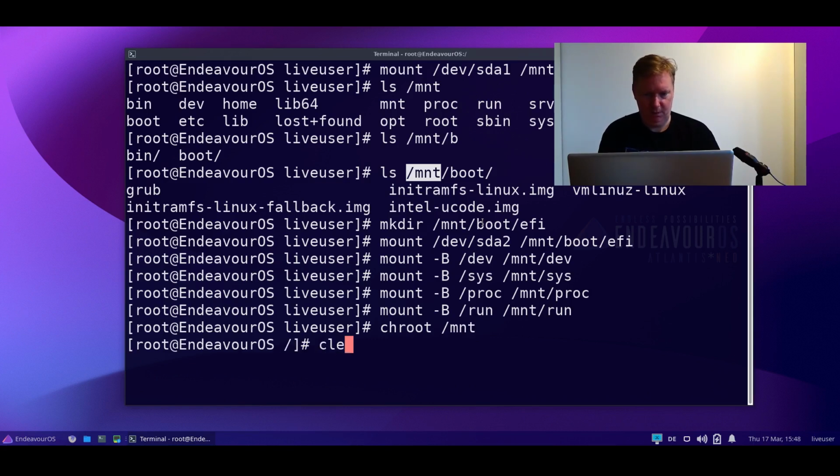Good. So now at this point, at least inside this bash session, we are kind of like logged into our primary system. So if we start any programs, they will be taken from that primary system. Okay. And now what we can do is we can reinstall Grub.